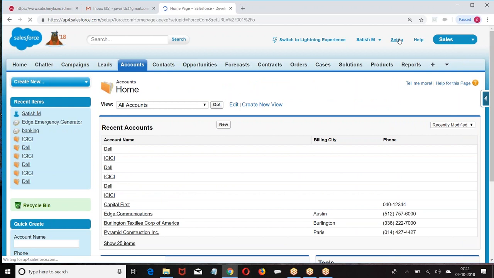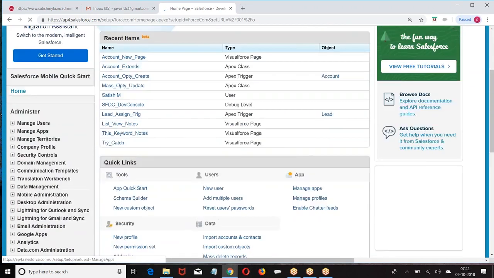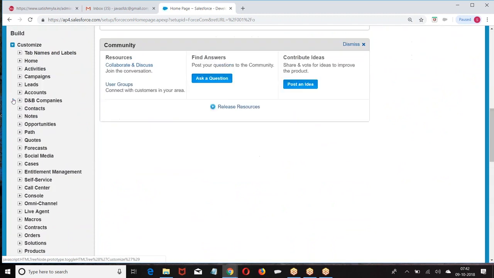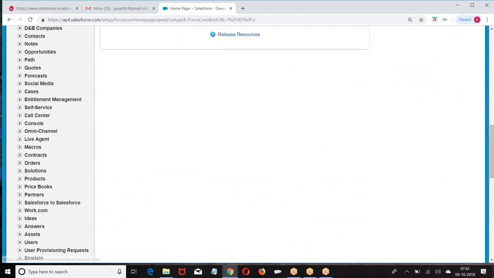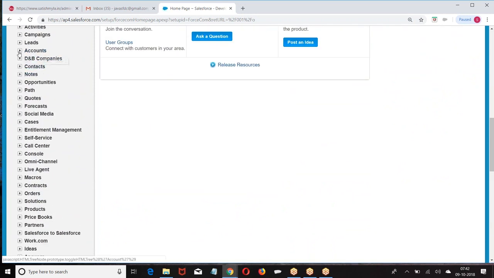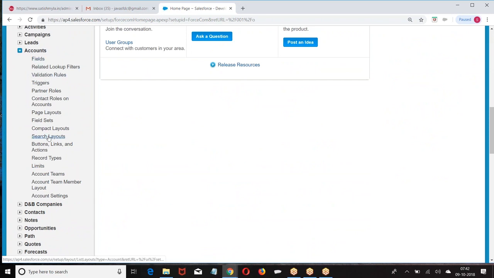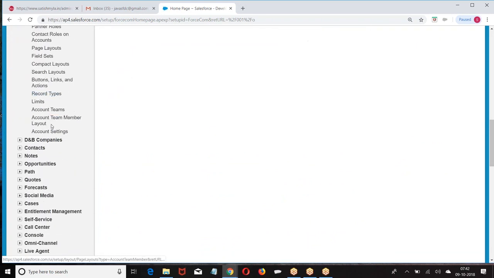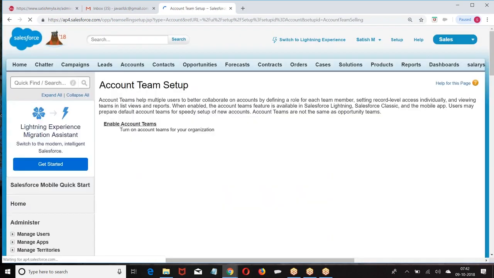Setup, build, customize, accounts. What is the option we have? So under the account, we have account teams. Enable account teams.